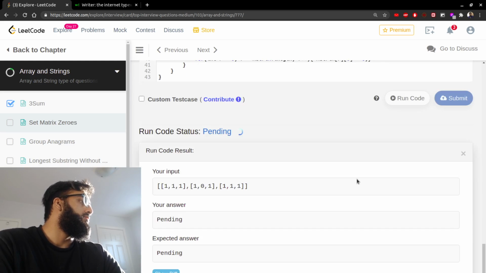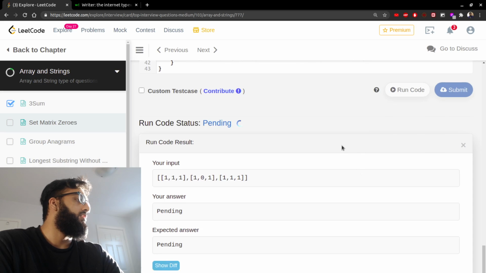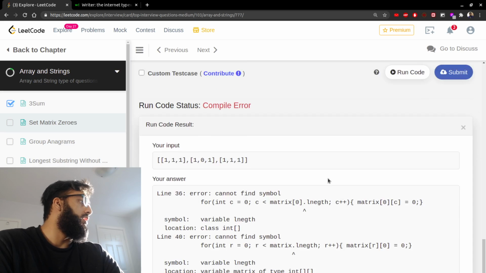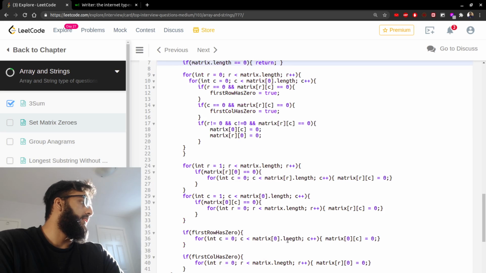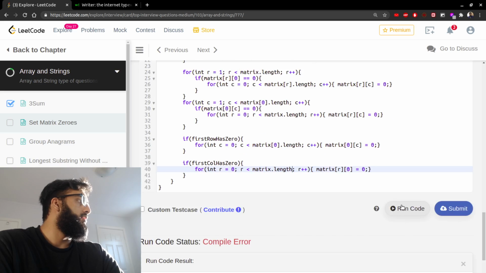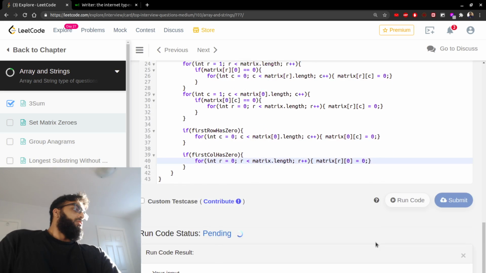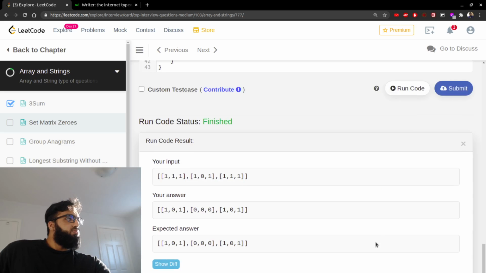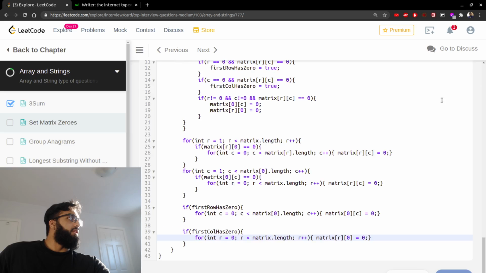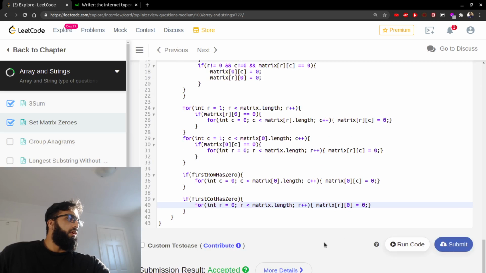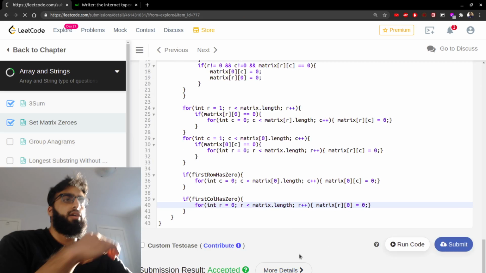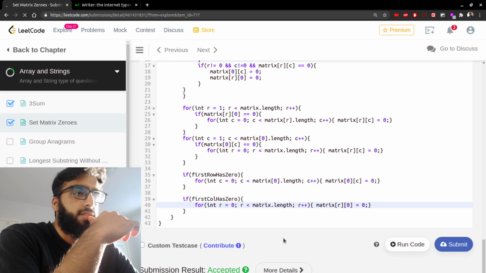Now run code. There's some typos. Yeah, right there. Great, that seems to be working. Let's submit it. Hopefully it's all good. And we're good. Let's look at more details. Yeah, you guys can see that's accepted.